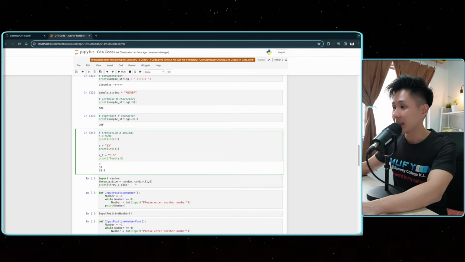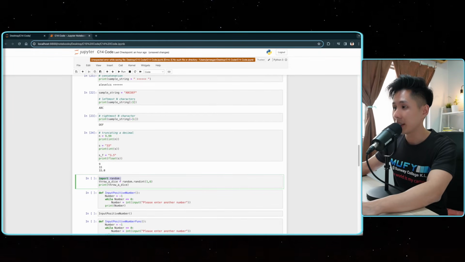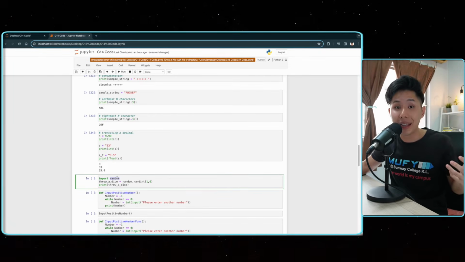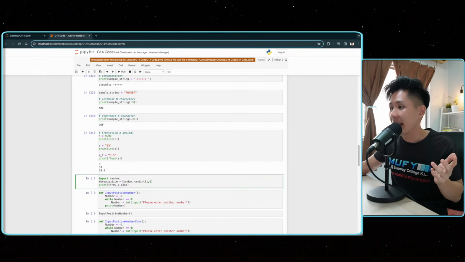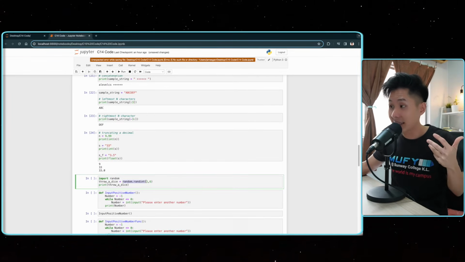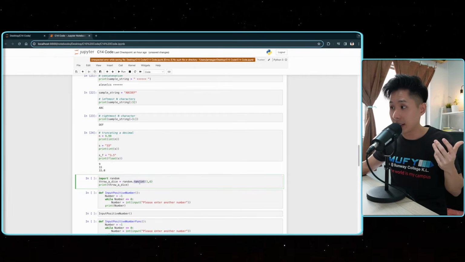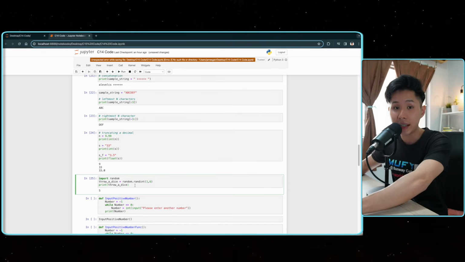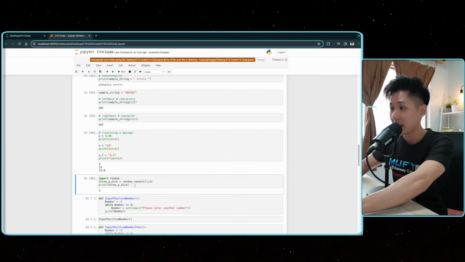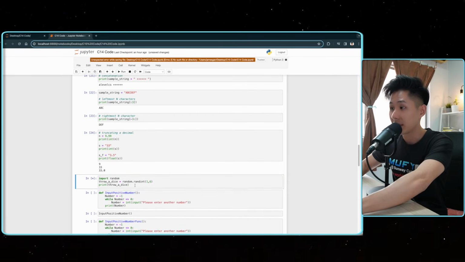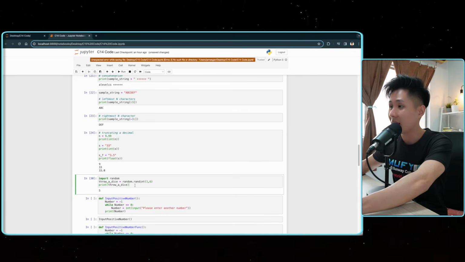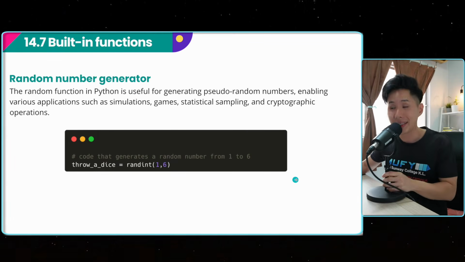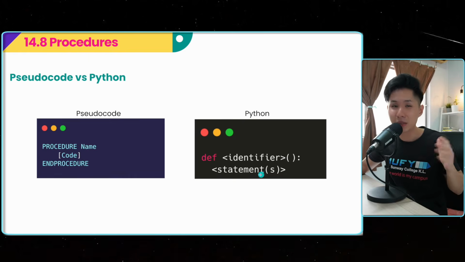How do we use this? First of all, you need to import the random library, which is a bunch of code that other programmers have written. And then you call the function inside the library called random.random. And then, ta-da! Every time I run this code, you will see that a different number will be printed because I'm running a random generator. So that's how you generate a random number. Do try it out. Now let's look into procedure.